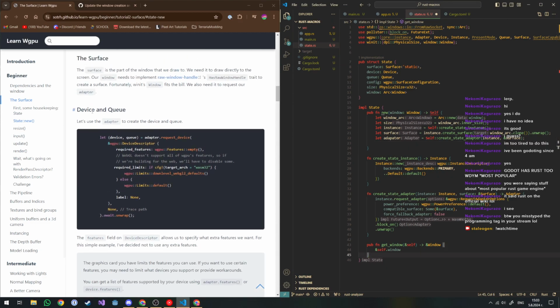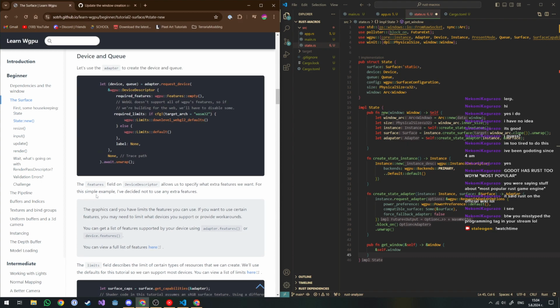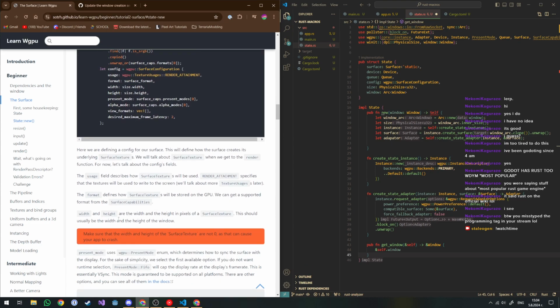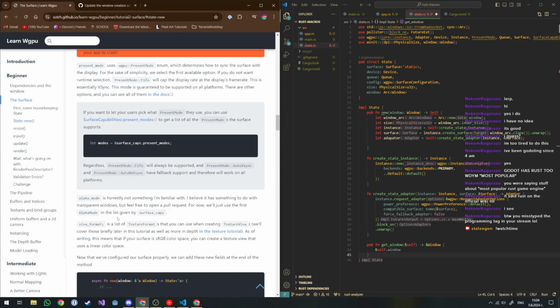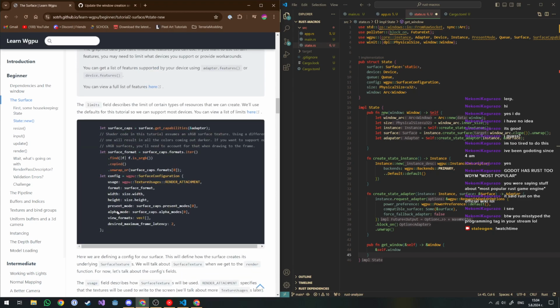Okay, let's use the adapter to create the device and queue. The features field on the device descriptor allows us to specify what extra features we want. For this simple example, I've decided not to use any extra features. Does it explain what device and queue are? I think it doesn't.